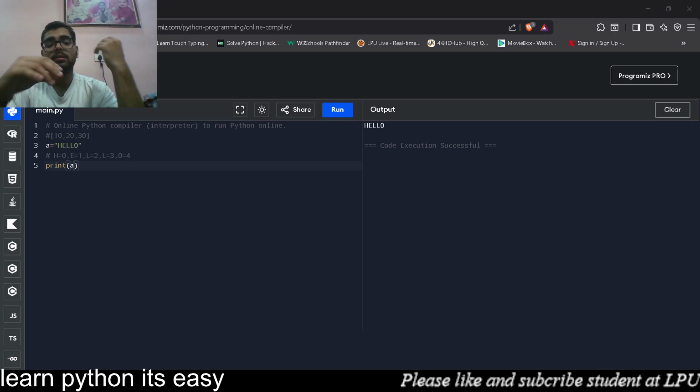Then there is also a terminology, length calculation.